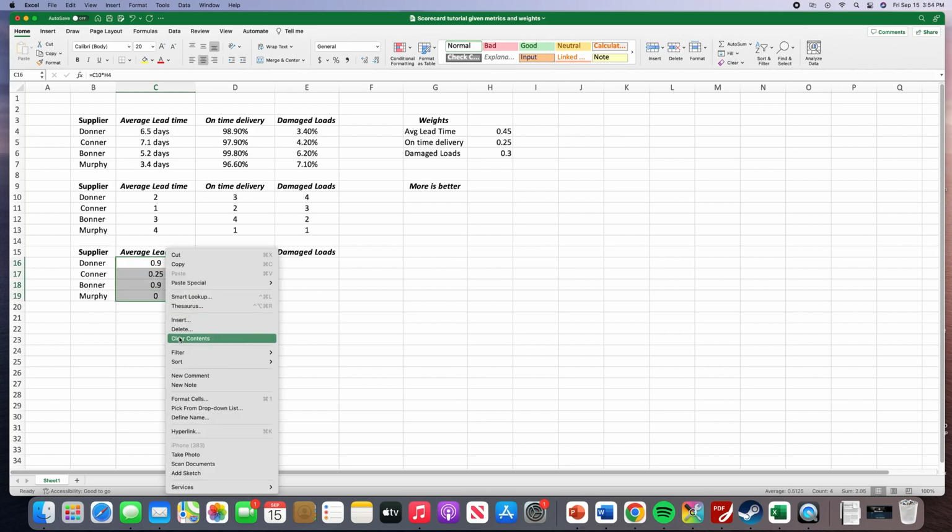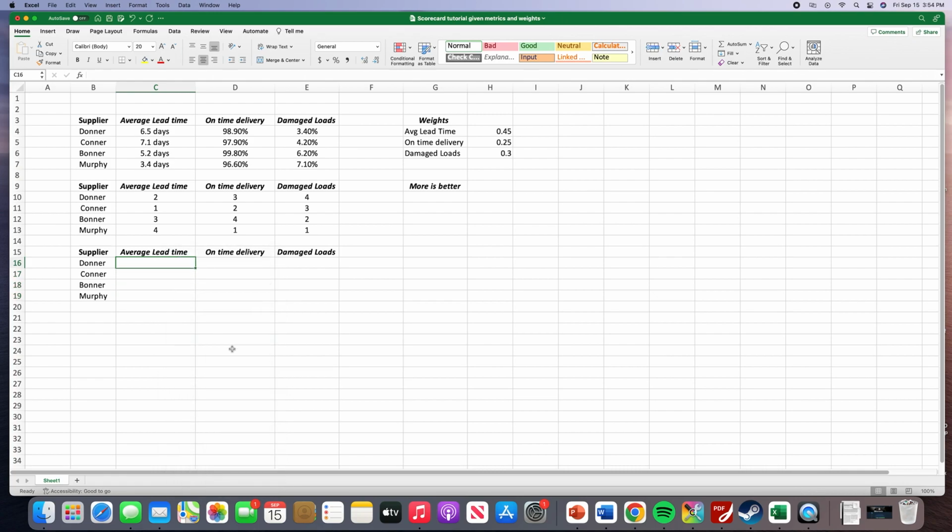We'll clear all this out. We're going to start up here. We're going to go to that average lead time performance. That doesn't need to be anchored, but this does. That average lead time weight. And we're going to hit enter. And now we're going to go over here. We could go down here and do the same thing, and that wouldn't be incorrect.